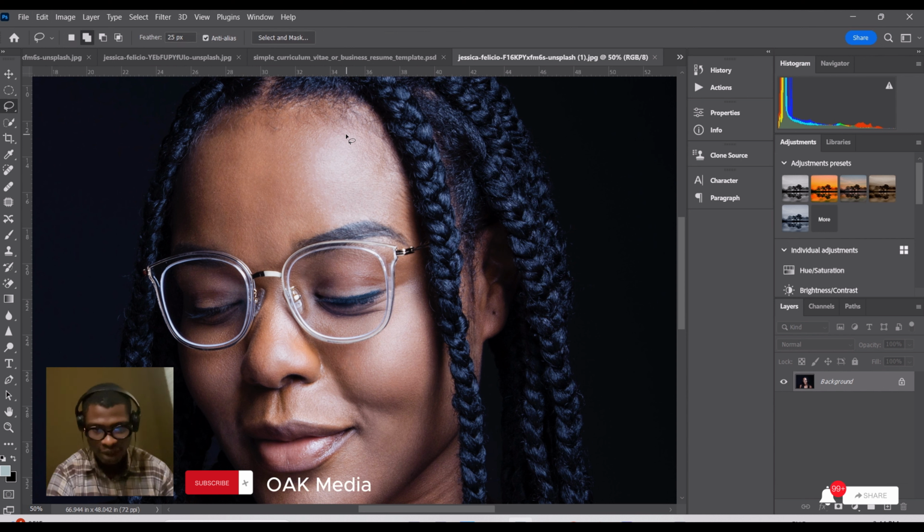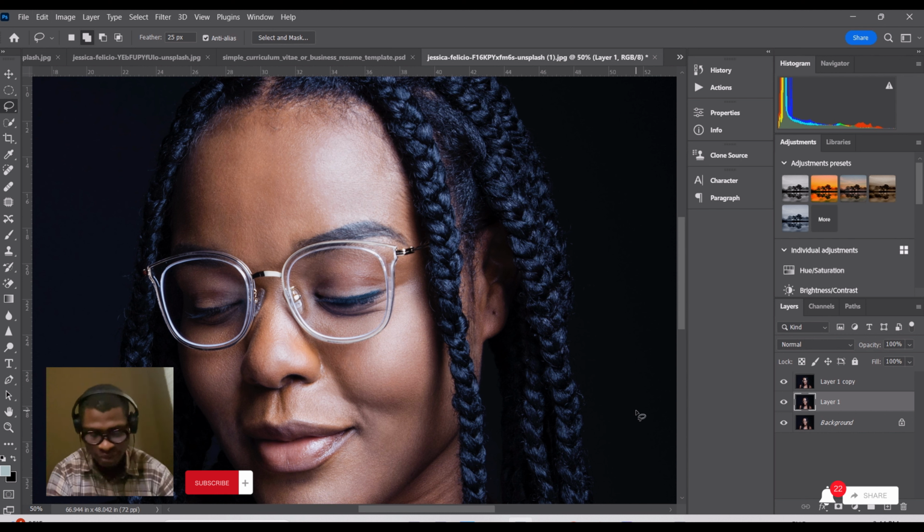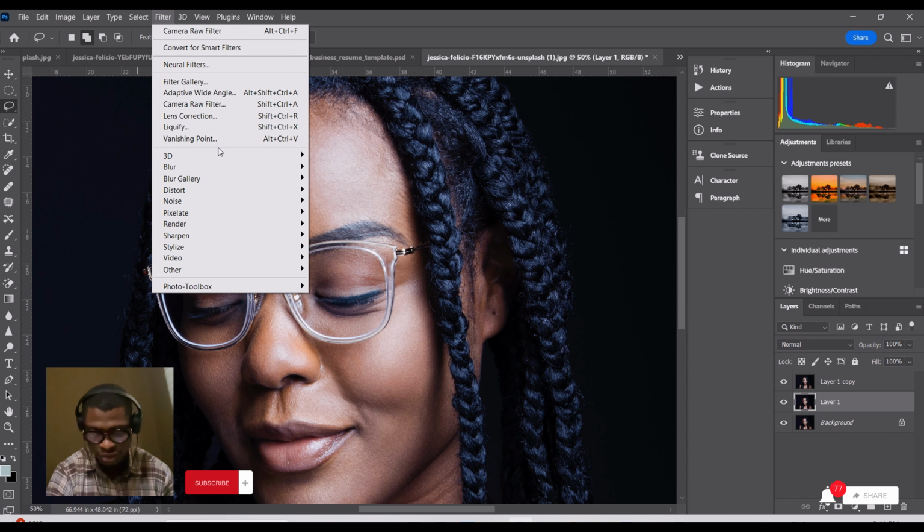Right now we'll be going into a frequency separation, a non-destructive technique of editing. First of all, you duplicate the layer two times. Just follow the video patiently, and if you miss anything, go back. Duplicate two times, go to layer one, and locate Noise, Dust and Scratches.